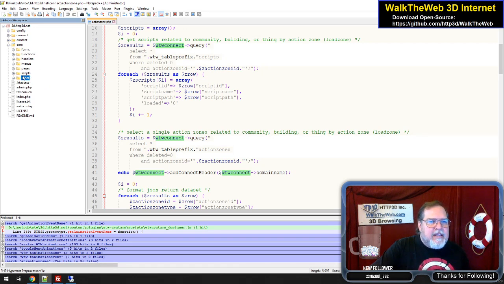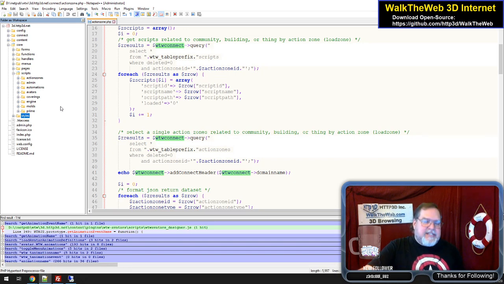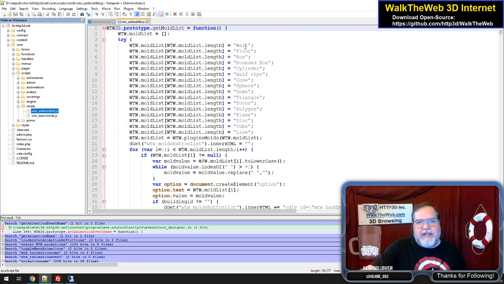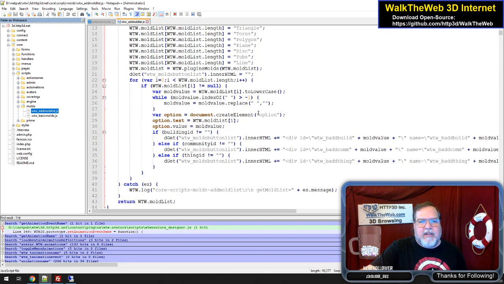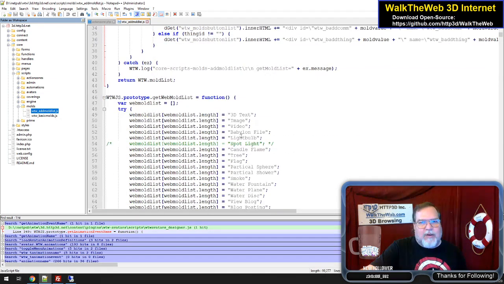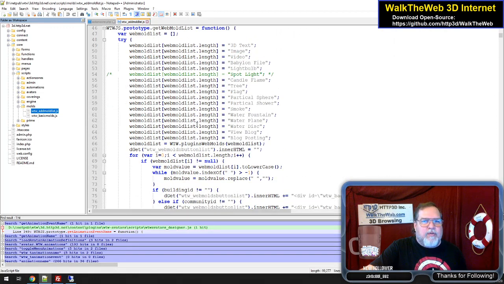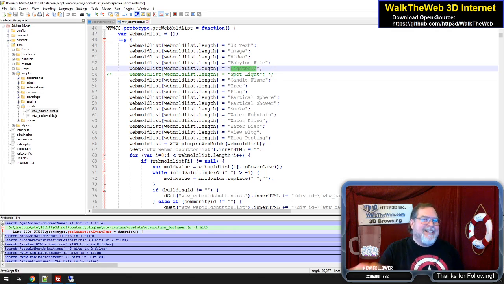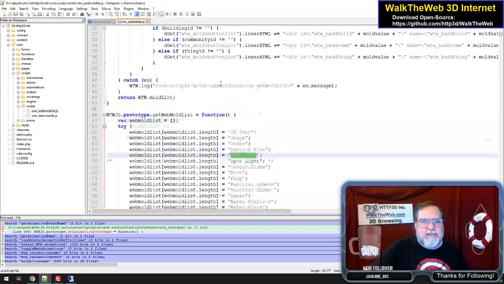And finally, the last of it is the scripts folder. I separated this on purpose by those logical units that we've been talking about. For example, for molds, we have add mold list. Here's the list that gets displayed on the page. We can have ones created beyond that. We have web molds that are like the Babylon file and light bulbs and candle flames and things that are more assemblies of web molds.